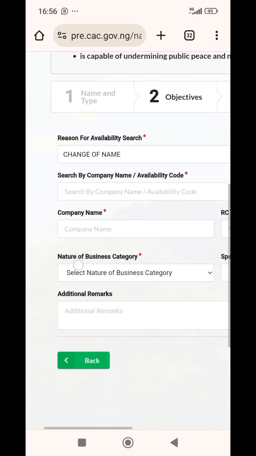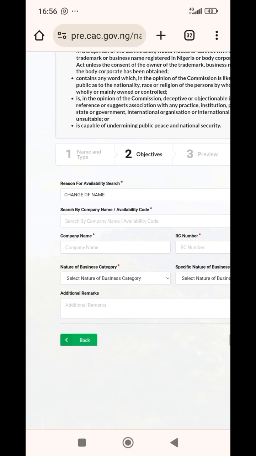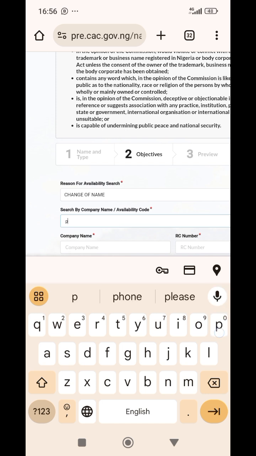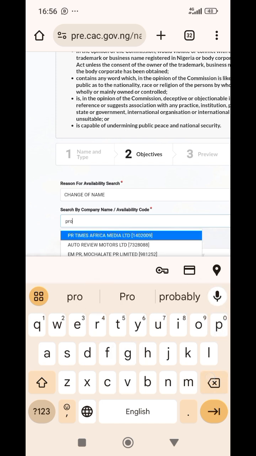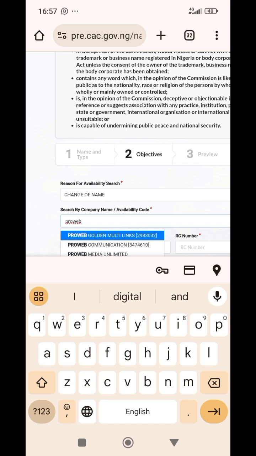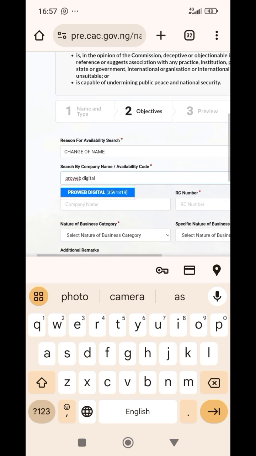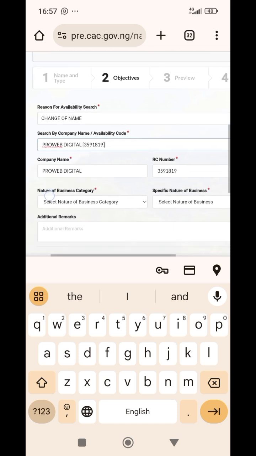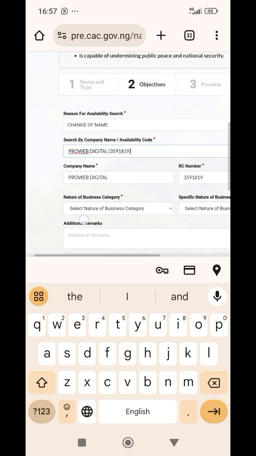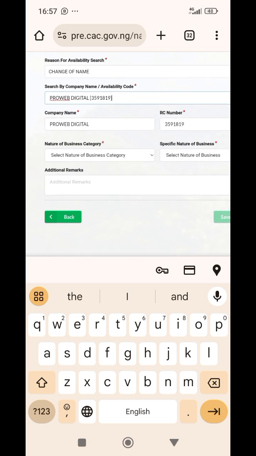Now when you select change of name, it will bring out some additional sections for you to fill. We'll start with the first one here, which is search by company name or availability code. So the existing business name that I wish to change is Proweb Digital. Good, Proweb Digital. Automatically, it will bring out the company name, which is the business name, and the BN number, as you can see.